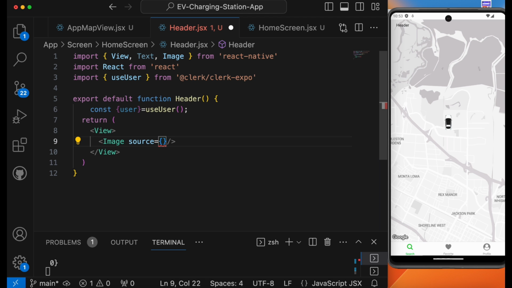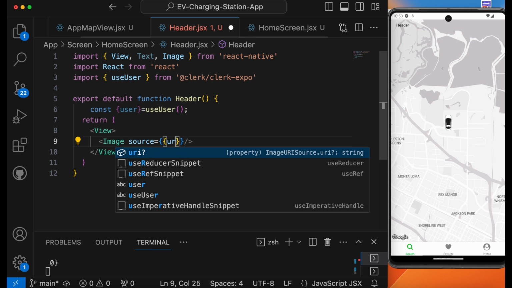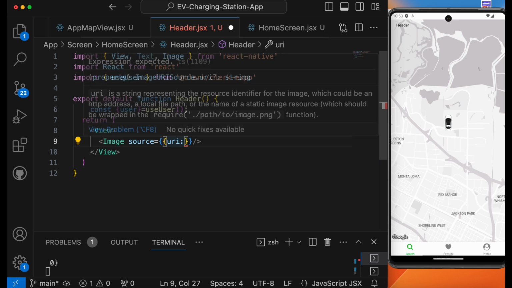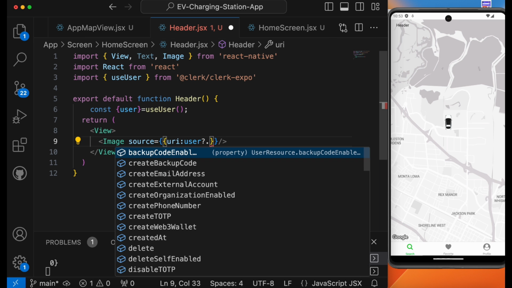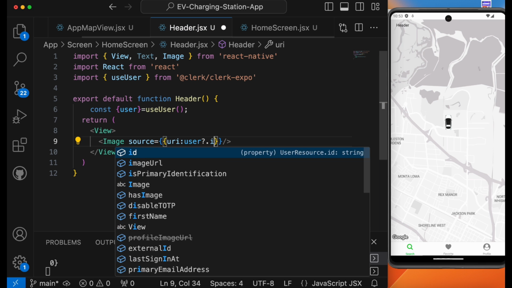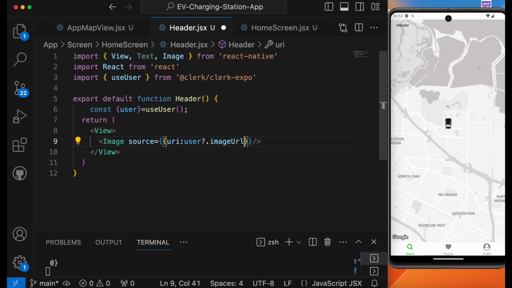Now, from the start of the course until this point, we fetched the images from our local environment. But what if you want to show the image from a URL? In this case you have to define uri and then provide the URL. So in this case it is user.imageUrl. That's it, and this is how simply you can show the user's image. And close the tag.